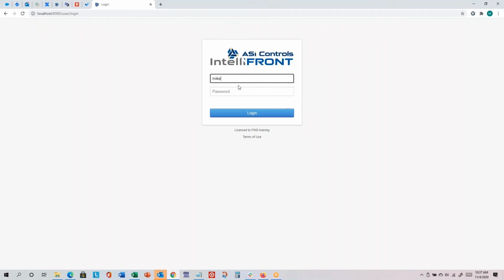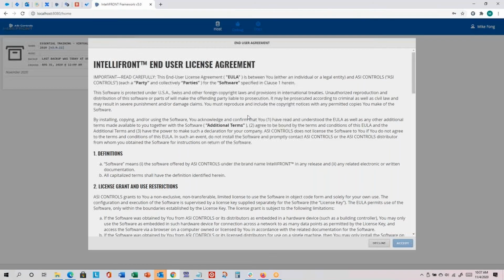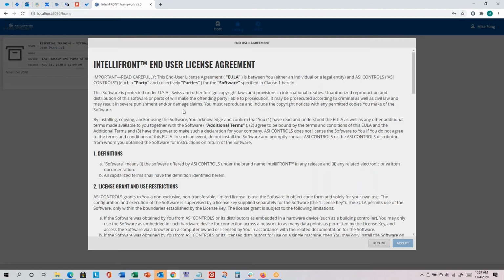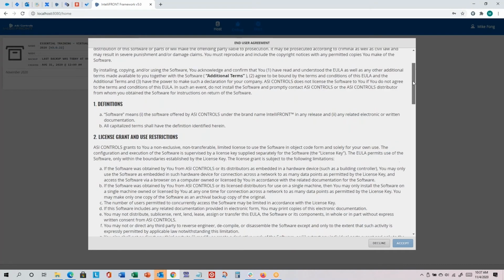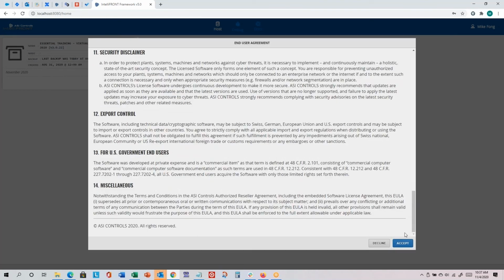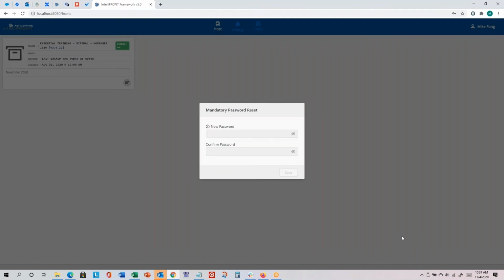So now my new username is Mike. My password is capital M, lowercase IKE, capital F, 2020 exclamation. Log in. So the first time a new user logs in, they see the end user license agreement. You do have to scroll all the way down and click accept.